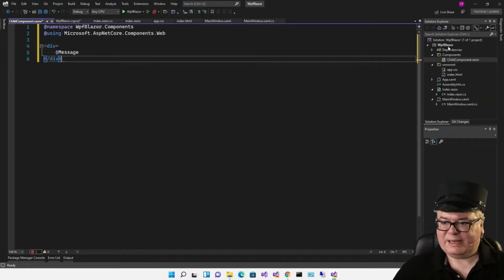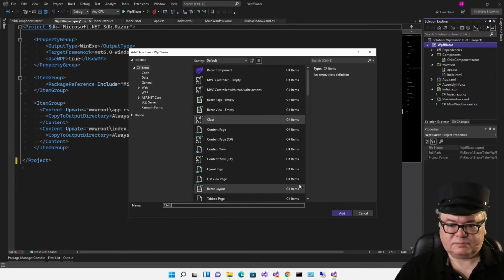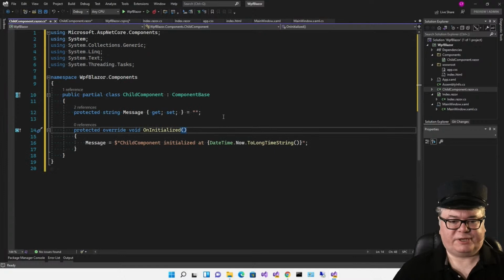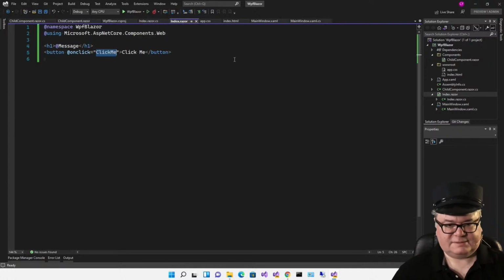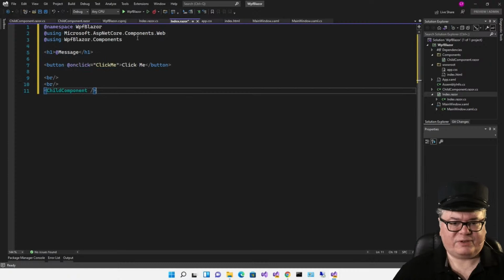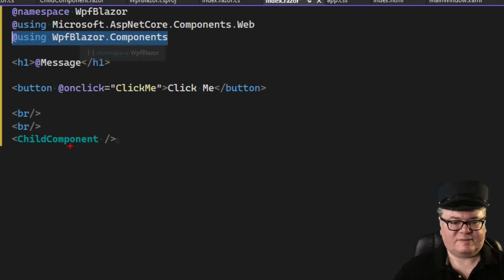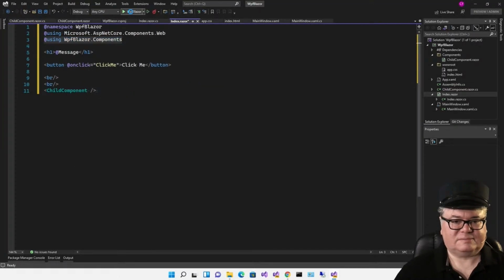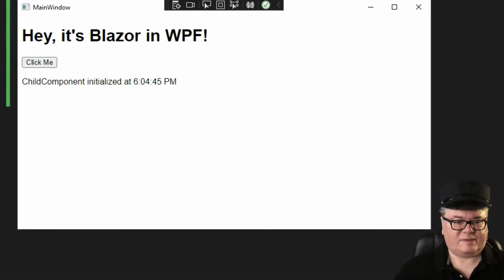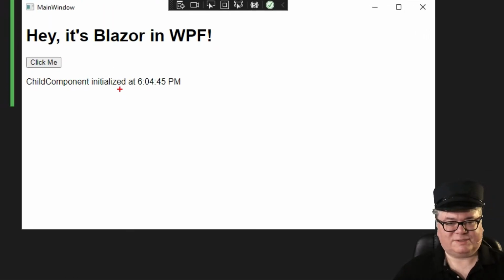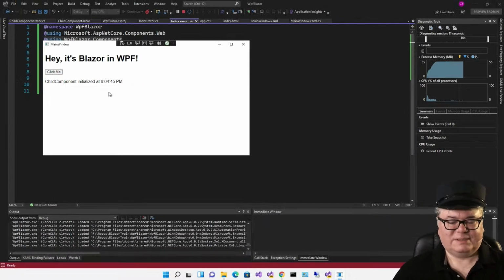So let's add a code behind as we need to do. Okay, so not much here. We have our message, and we're going to override OnInitialized and set the message to when we initialized this component, with a timestamp. All right, now let's modify our index to support this. So I've added another using statement because the child component is in WPF Blazor components, and I'm just going to instantiate it right there. And there you go. Now you can see the child component doesn't do anything but tell us when it was initialized, but you can do whatever you want, as you'll see, because we're going to get even more complex now.